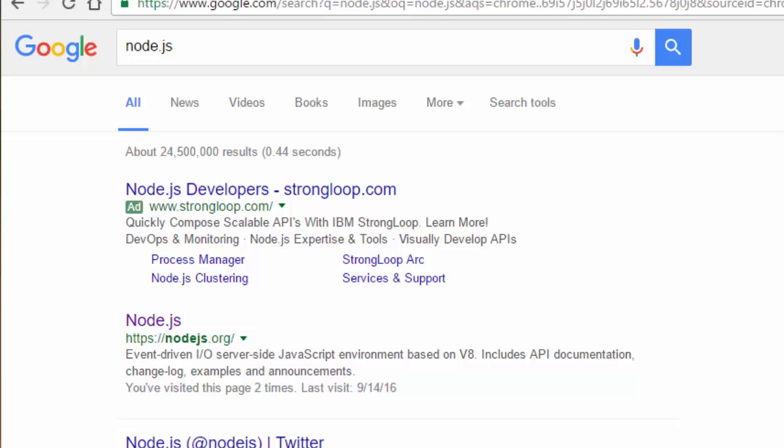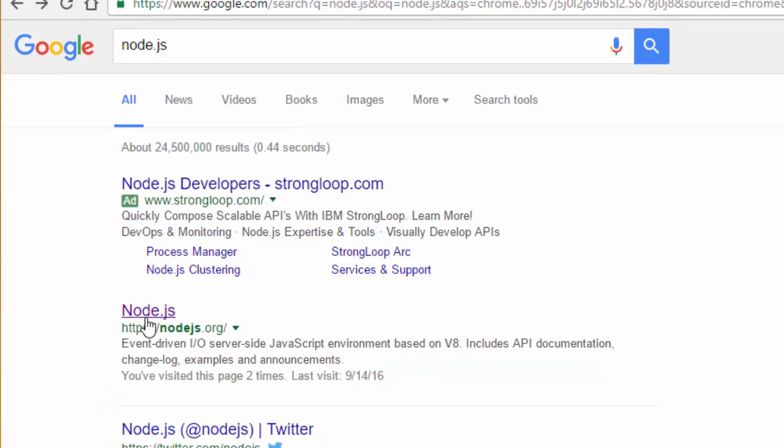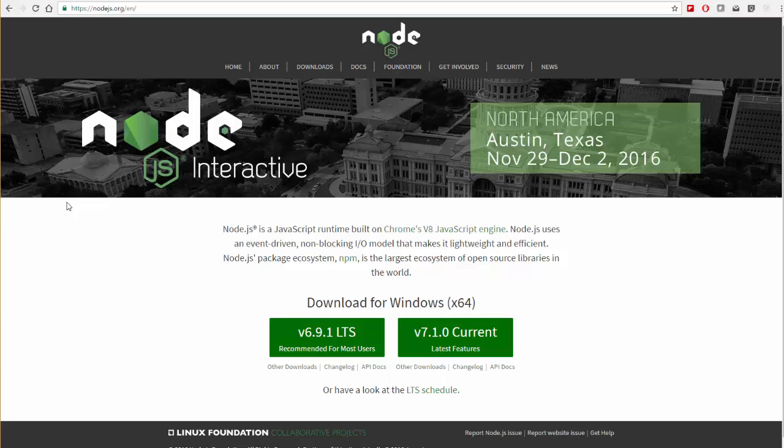So in this session, I'm going to set up my machine so that I can develop and debug JavaScript. So the first thing that I'm going to do is install Node.js. Now you can simply Google Node.js and that will get you to the home page where you can download Node.js. And I'm going to install the latest and greatest version.